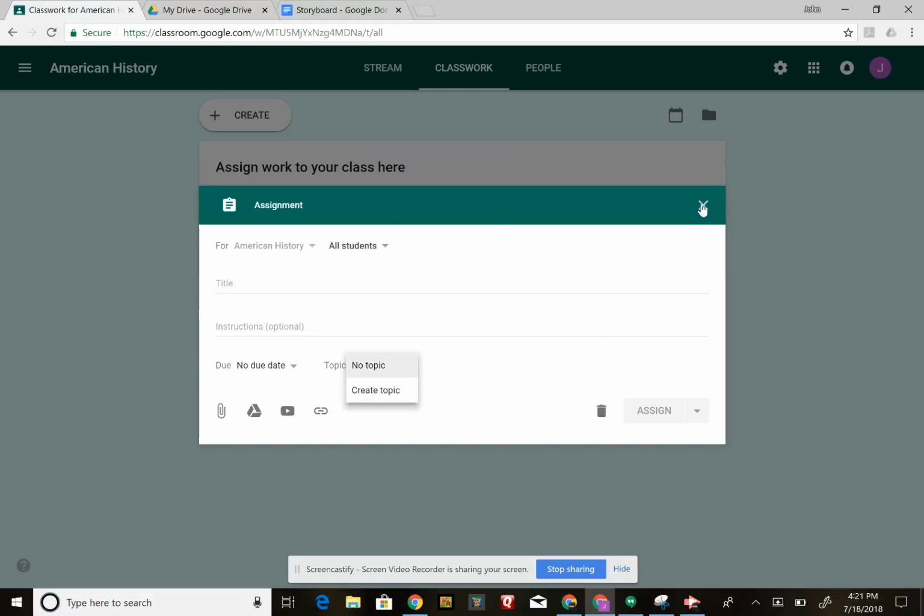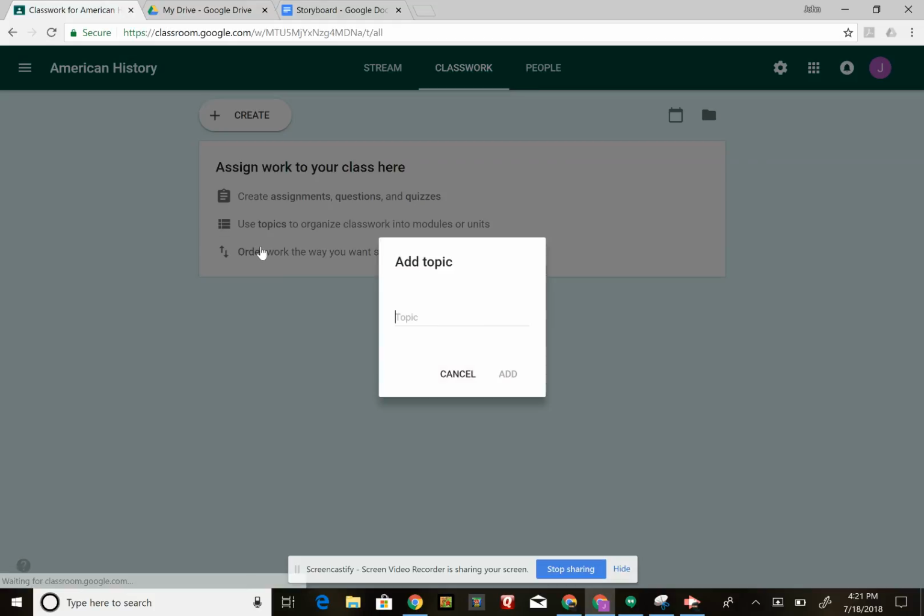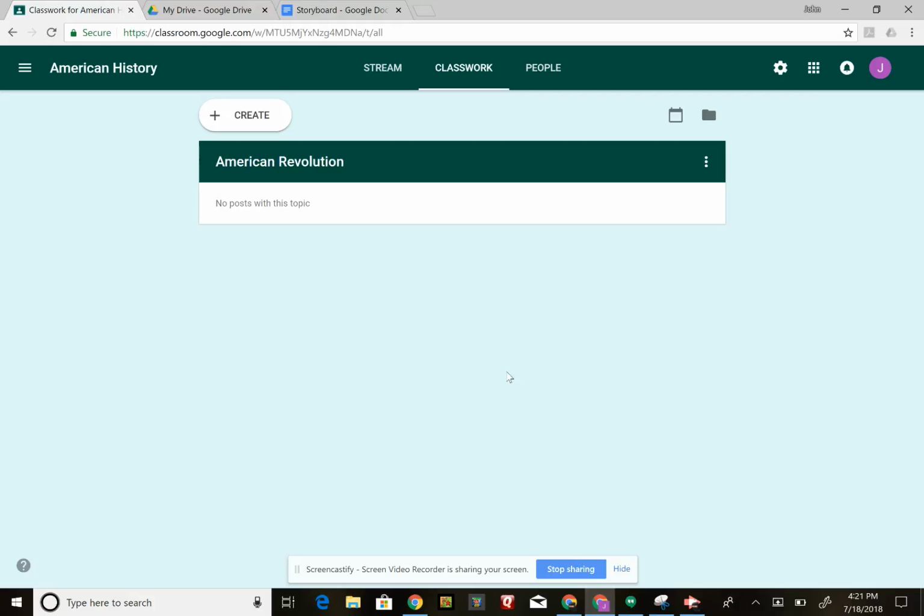You could also, however, pre-create the topics right here. So creating a topic is like making a unit or a chapter in your curriculum where you're going to put together a bunch of resources and assignments for the students. So I'm going to call this one American Revolution. I'm going to add it. And you'll see it puts a placeholder in here.